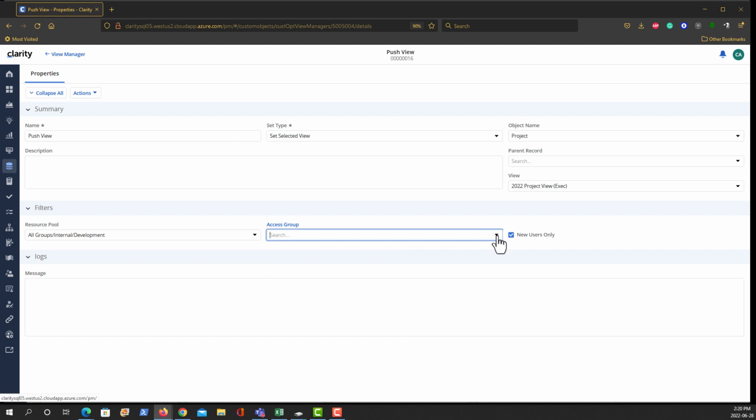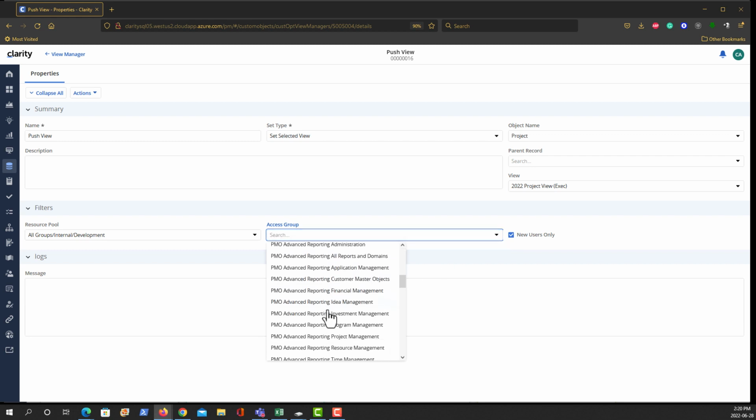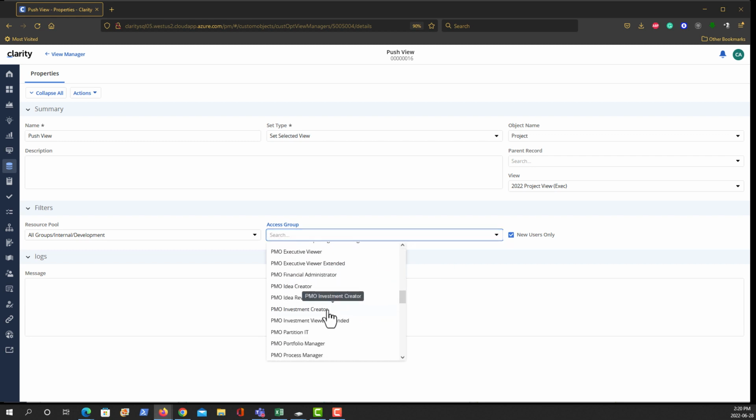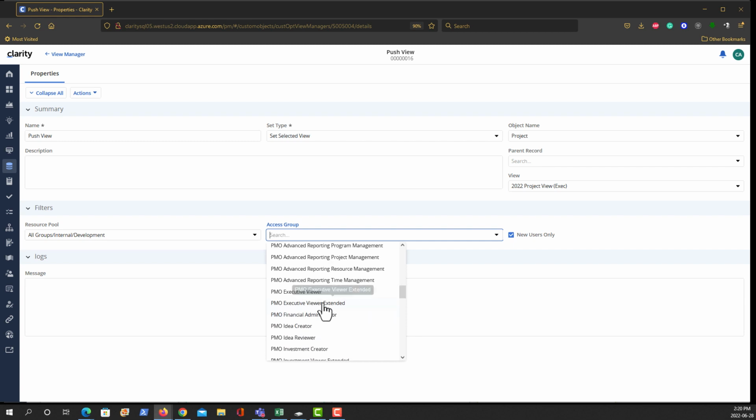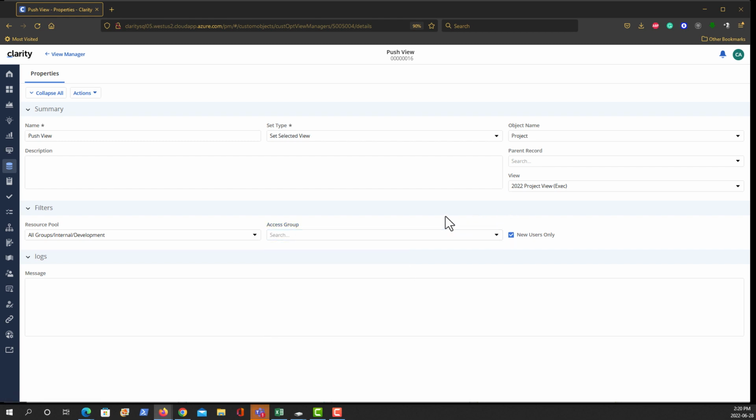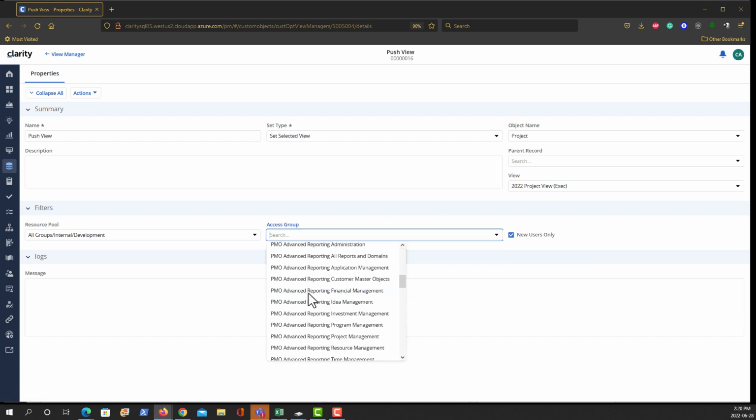I can also further refine it by access group. In this case, I'm going to do PMO Executive. I can further refine it by access group. In this case, PMO Executive Viewer.